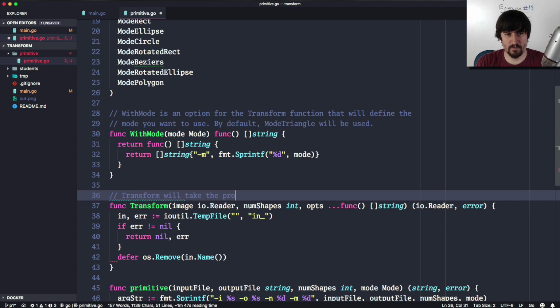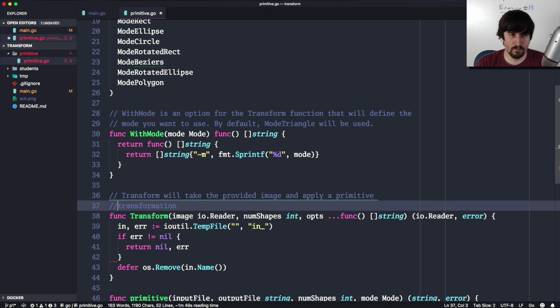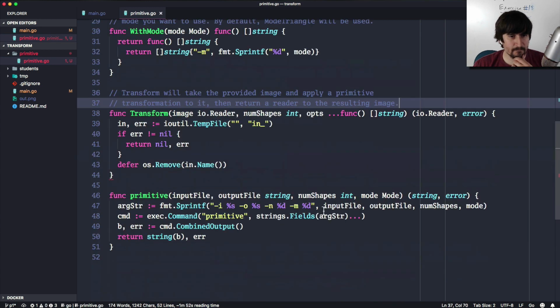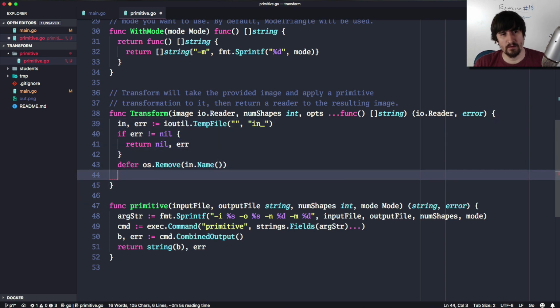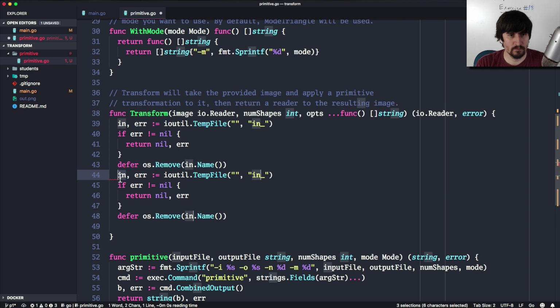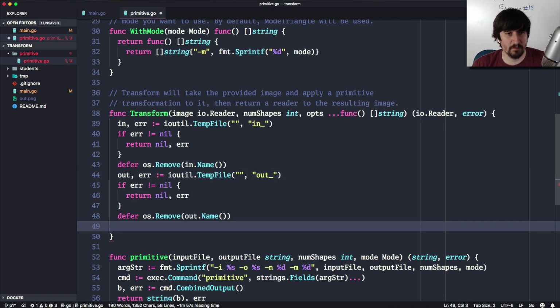Transform will take the provided image and apply a primitive transformation to it, then return a reader to the resulting image. Okay, so we're going to do this whole thing all over again with an output file. So I'm just copying the code for the time being. I think just writing the code without trying to be fancy and turn this into functions and stuff makes sense for right now. And then finally, so we've got this whole thing. We need to read the image into the input file, and then we need to run the program. And then once we've run the program, we need to turn the output file into something else. So, okay, we're going to go ahead and just do this.